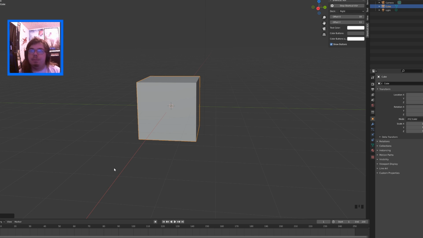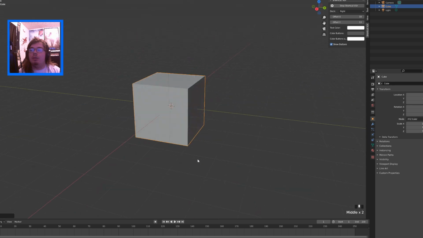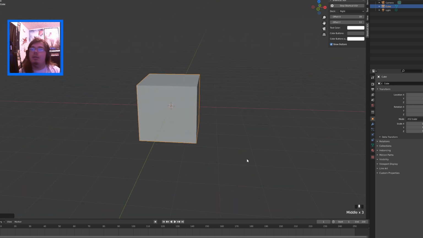Let's get started. Also, you'll see on the bottom right hand corner what buttons I'm pressing. So if you get stuck, just watch what I'm doing and it will show you exactly what I'm pressing.